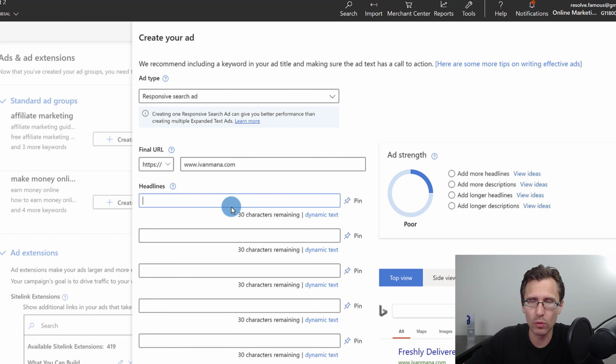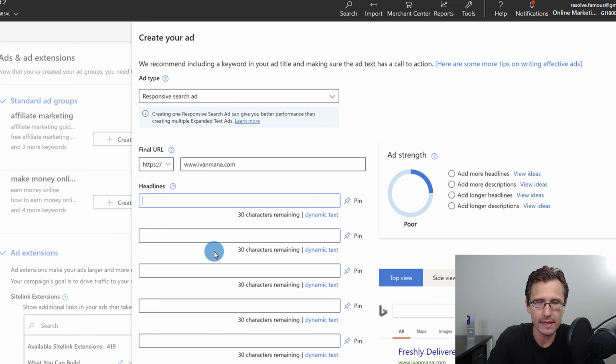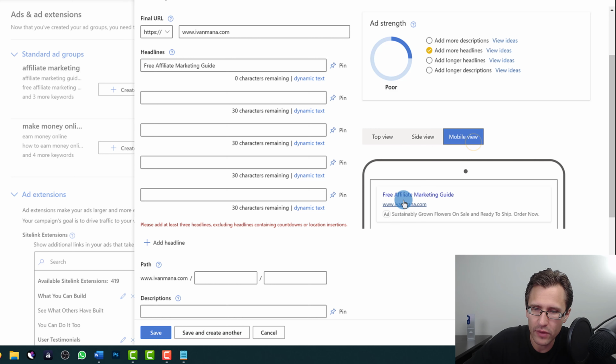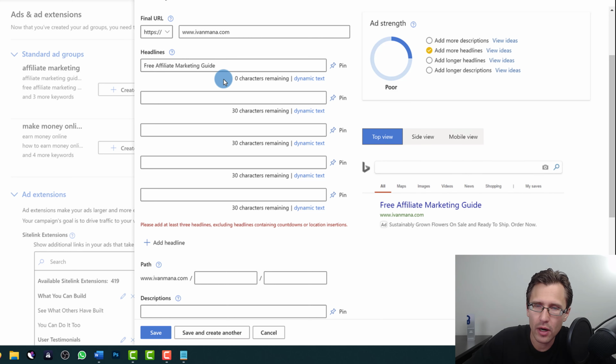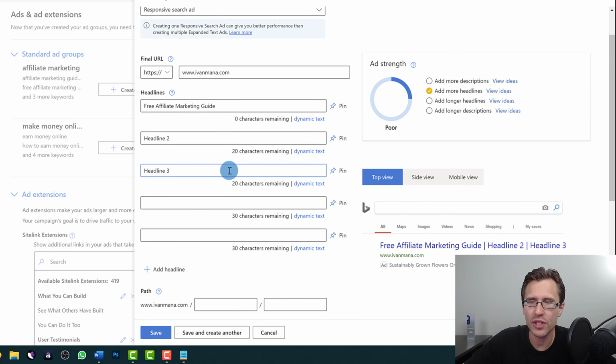And the next thing here is we want to add the headline. So our headline here, the first one we could say is free affiliate marketing guide. And then over here, you can see what our ads will look like on side view and on mobile view as well. Now, there are 3 potential headlines that you could have. So you would have headline 2, and you would have headline 3. Okay, now the issue is that Microsoft will sometimes change these around, and sometimes they could have this headline in position 1, or they could have this headline in position 3.